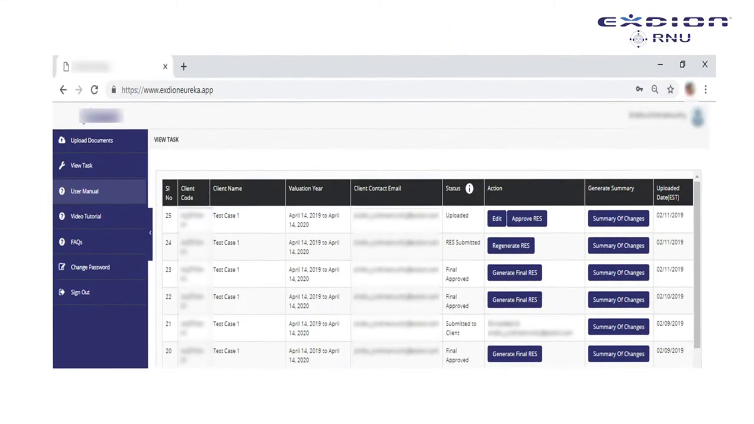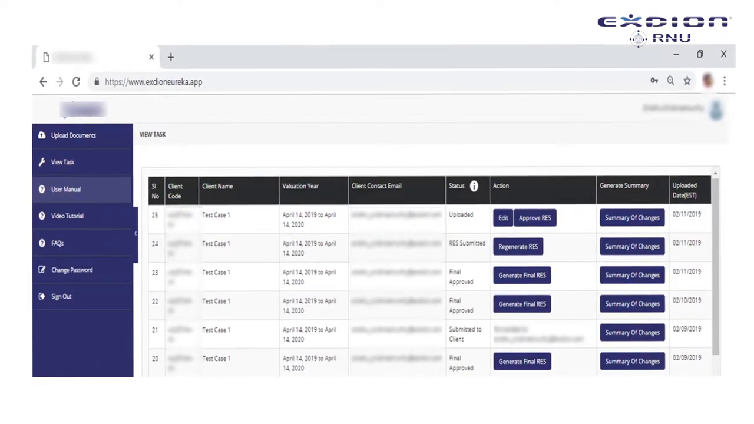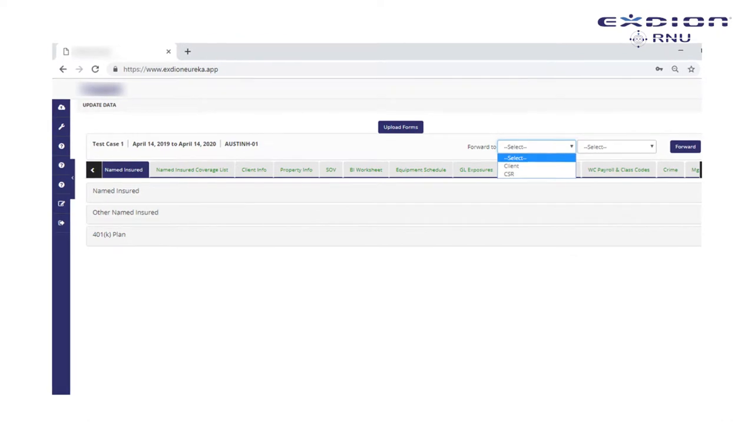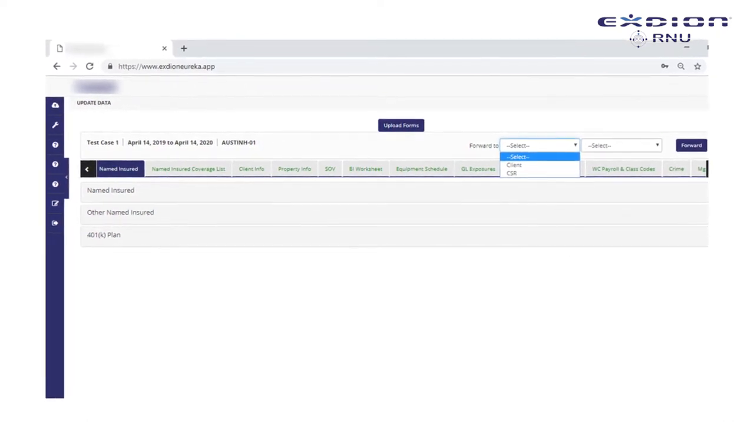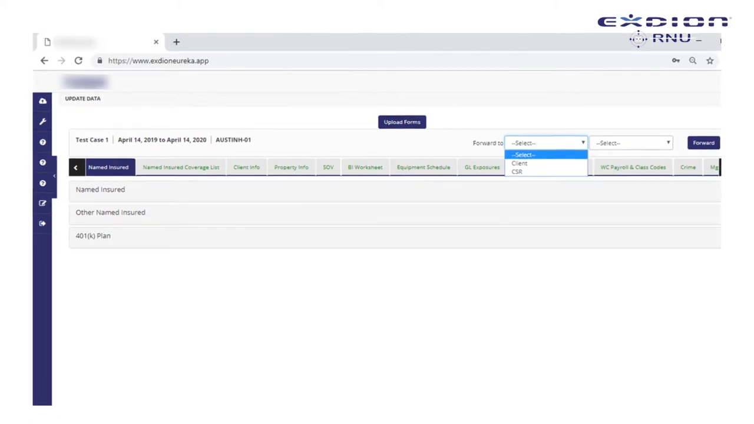It also provides accurate renewal exposure information to your agents and their clients. ExdionRNU extracts data from the agency management system, generates pre-filled pre-renewal forms, making your job easier.